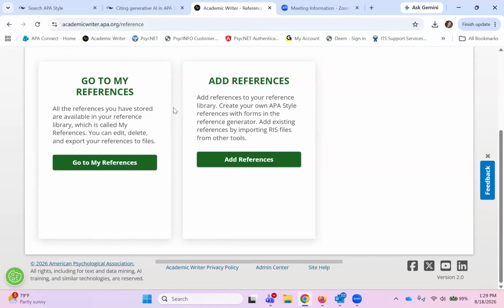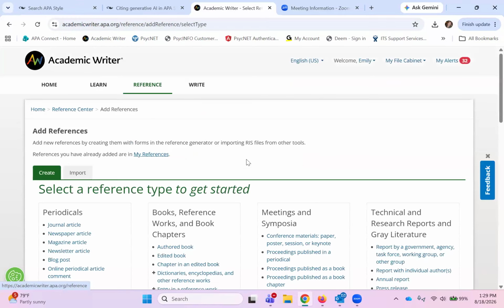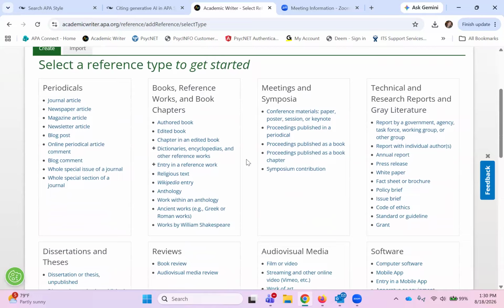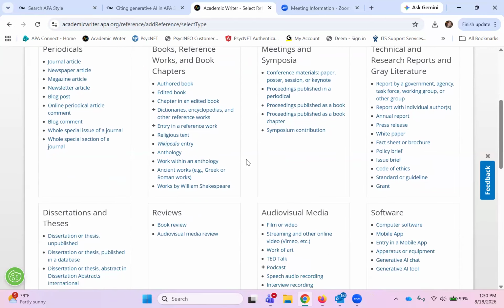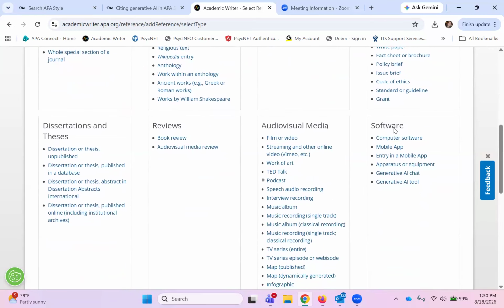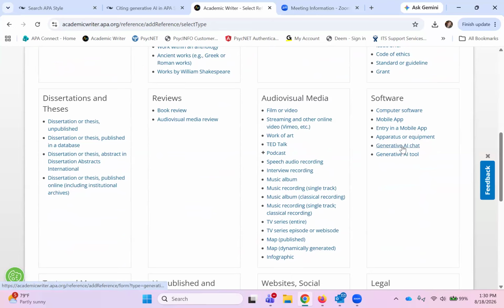Okay, so in the reference center, if I go to add references, this is the full list of all of the reference forms for all of the many types of resources that we have identified that have corresponding forms. If I scroll over to software, and remember software was how we also identified those reference samples in the Learning Center, we've got the generative AI chat and the generative AI tool. So the two ways to create references for AI.